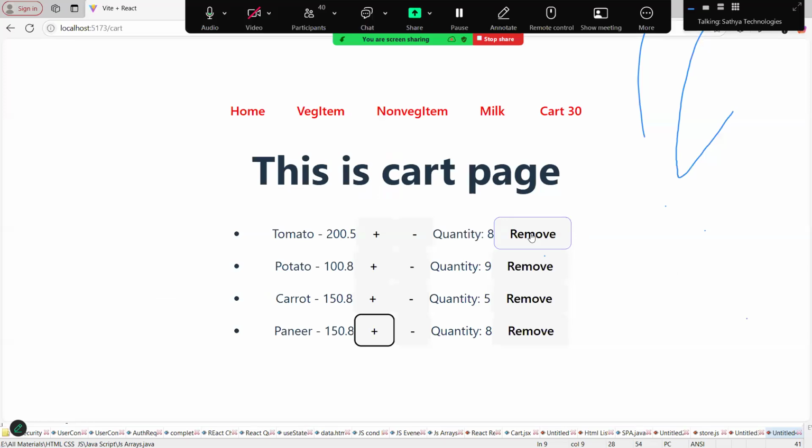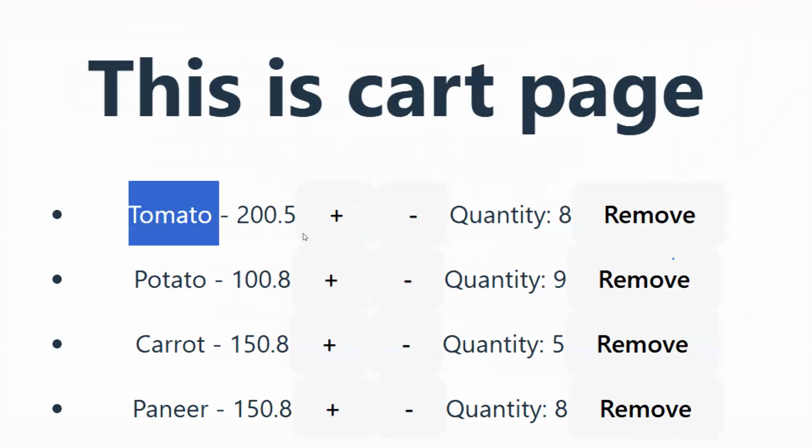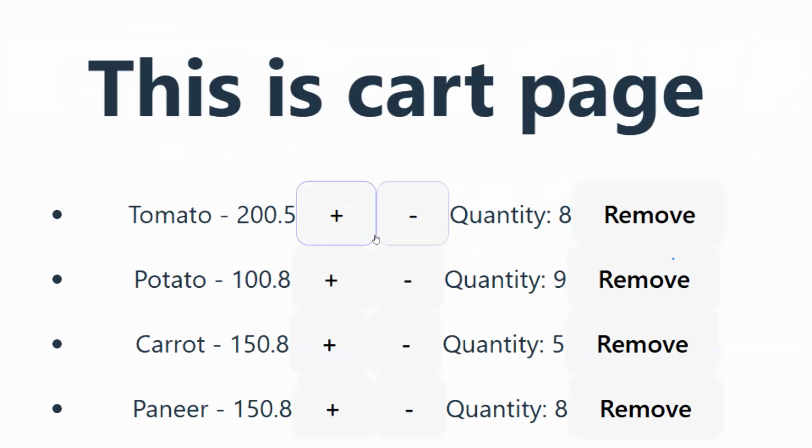This is the view you have to check. That list item should be item name, item price, plus, minus, quantity, remove. Plus means increment. Minus means decrement. Remove means that item should be removed.